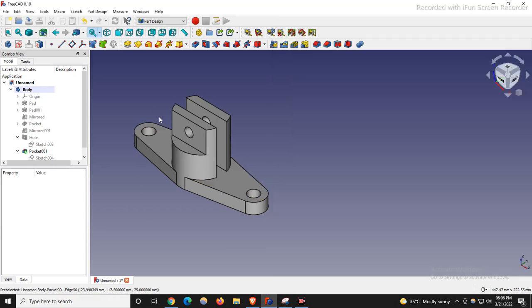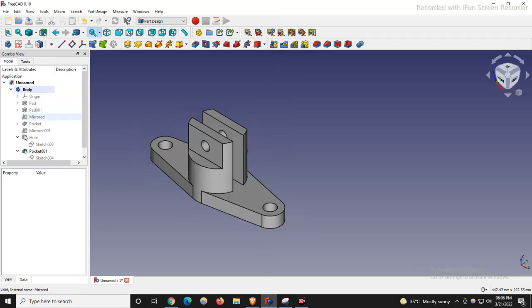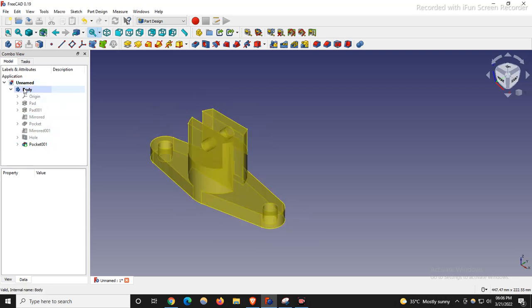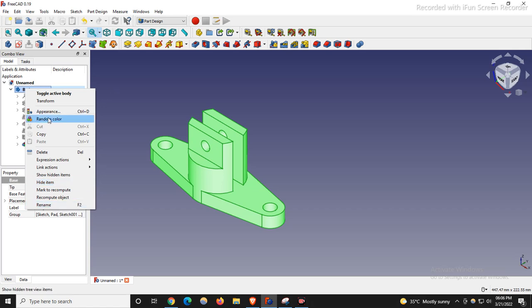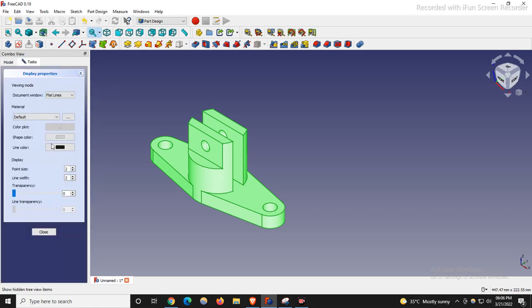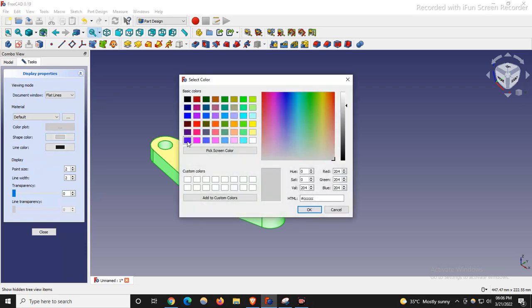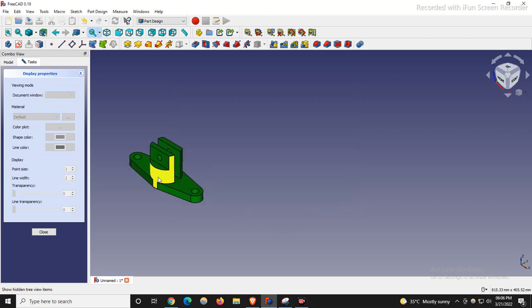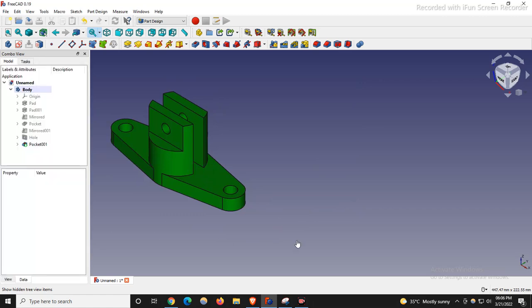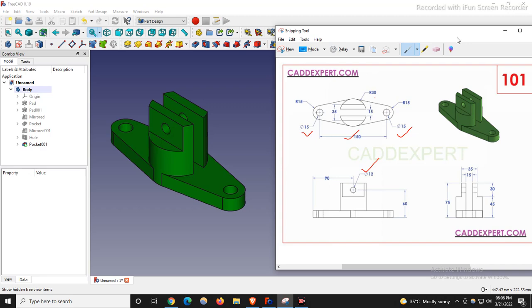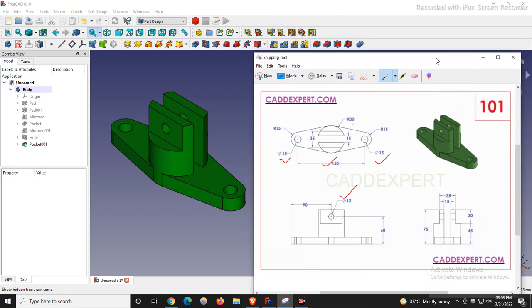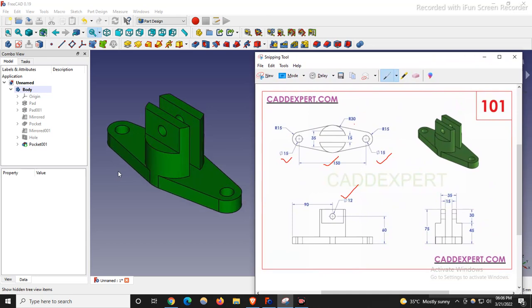Now we can also give color to our part. So for that we will go to the body, and we can go to the appearances, and here is the shape color. You can select the color, and you can fine tune. Sorry, this is the green part. So we can give the color to our part, and we will close it. And if you see here, we have exactly modeled our part 101 in FreeCAD.